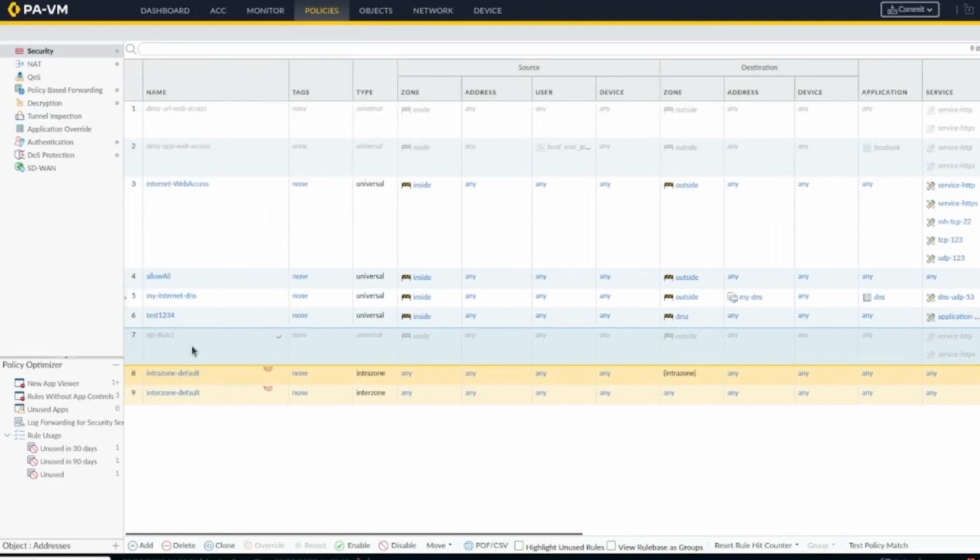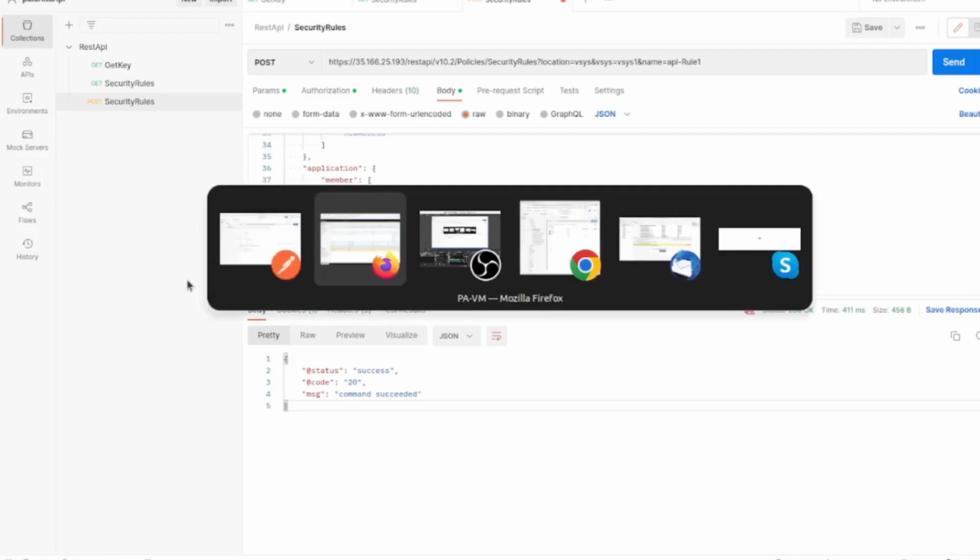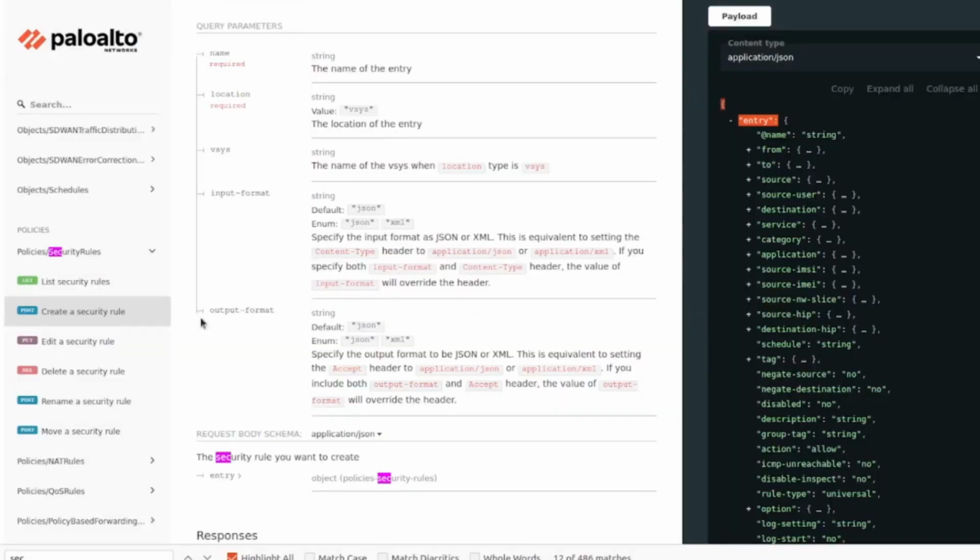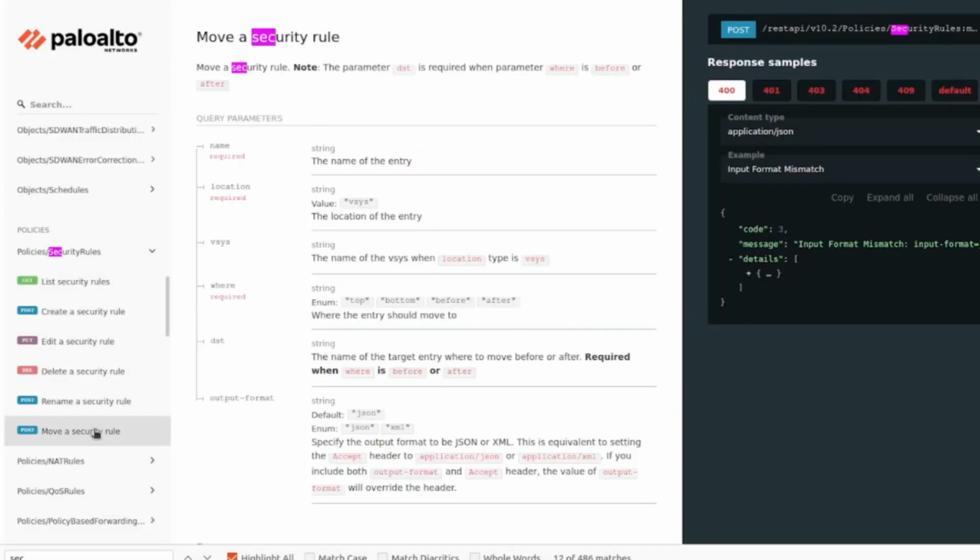Let's say you want to move this security policy to a different location. So let's go to the doc, RESTful API, edit, move security rule, all right? So there are those conditions: move to top, bottom, before, after, okay? So let's say we want to move it to the top. So let's perform that action. It's also a POST request.